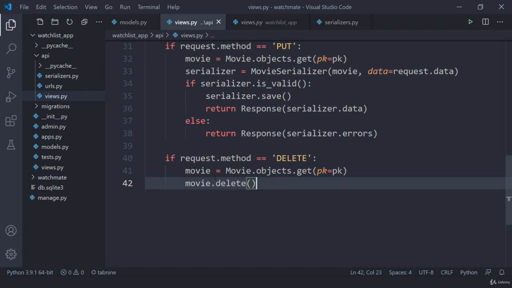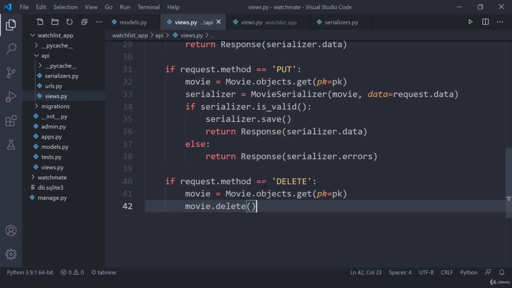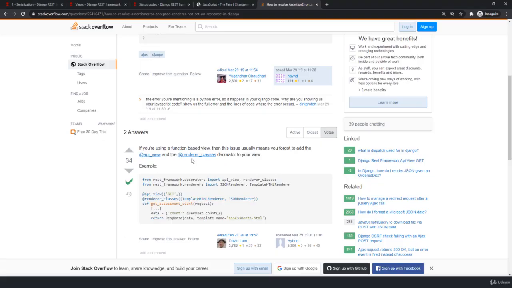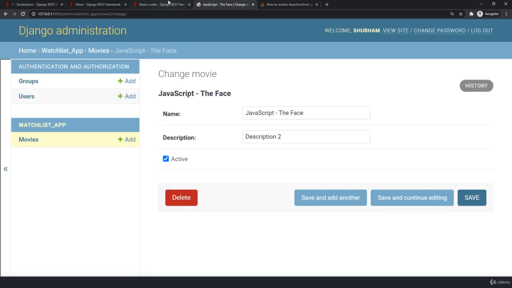So in the previous lecture, we discussed this delete function and we are deleting our object. That is done, but we need to send a response. Whenever we don't have any response or whenever we do anything, we need to send a status code. The entire web is dependent on these different types of status code.